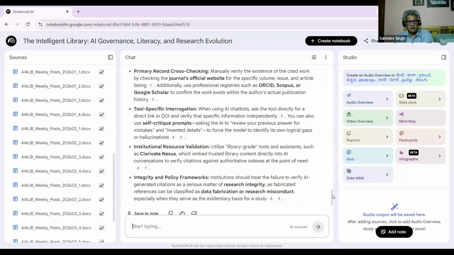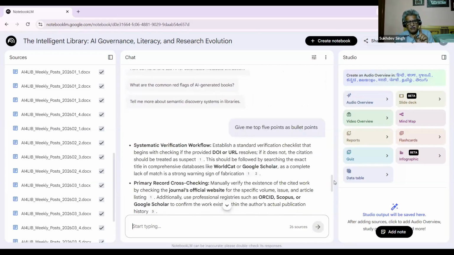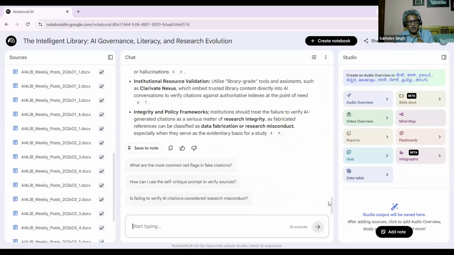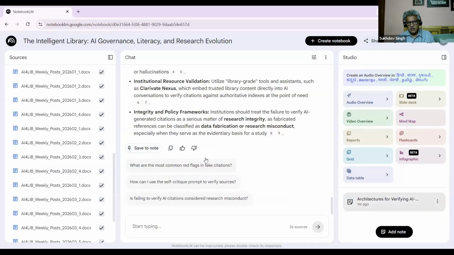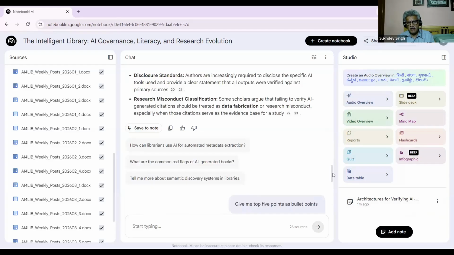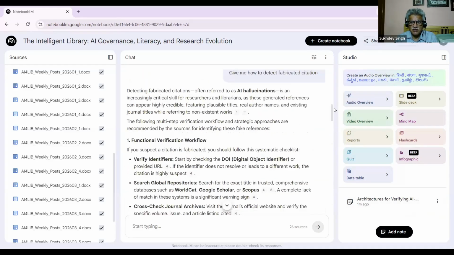What we will do now is save this answer as a note. This part is very important: the Studio part over here, on the right hand side. So I will save this as a note. Here, this answer has been saved as a note. If you don't save, then it may be lost. Got it?